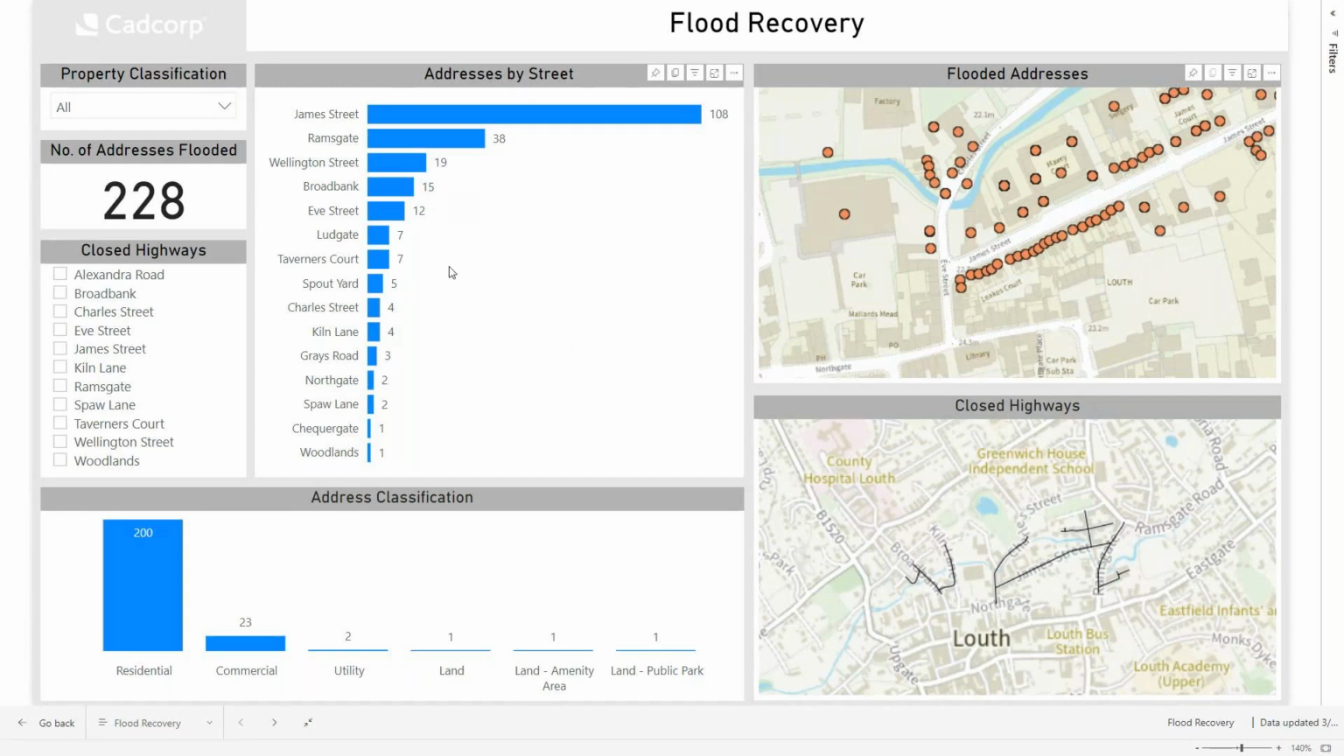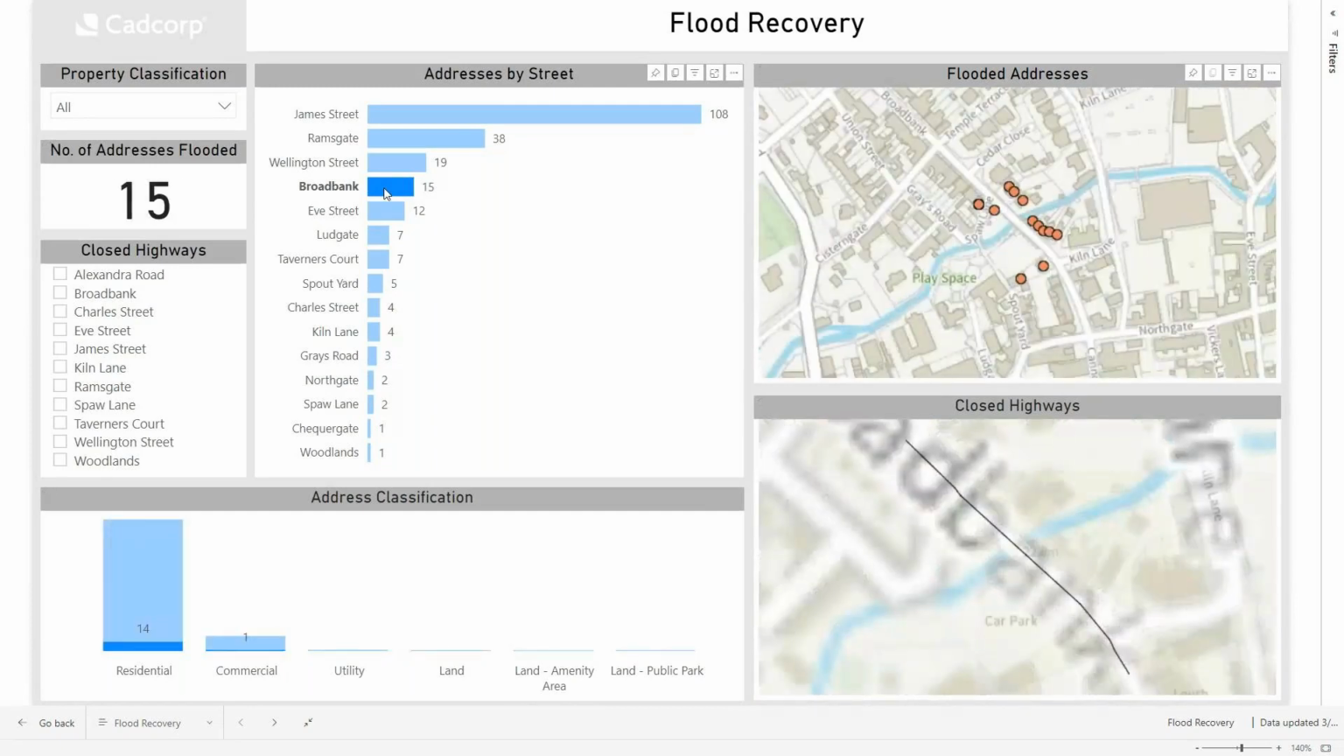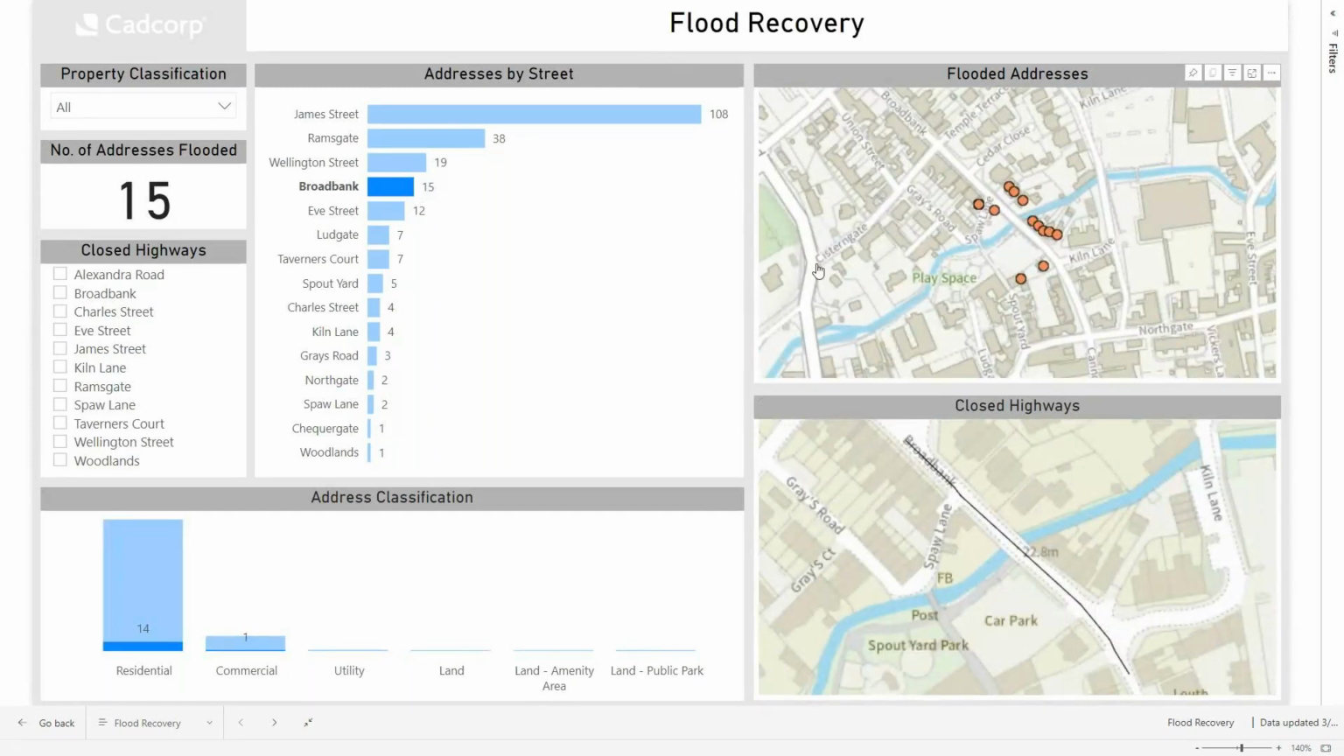So maybe I'm interested in the impact of flooding on Broadbank. So if I select Broadbank in this chart, it tells me 15 properties were flooded. We can see them and where they are on the map. I can also see underneath that this particular highway is also closed currently. And then on the left, this chart is just giving us a breakdown of the types of properties affected. So I can see 14 of those properties were residential.